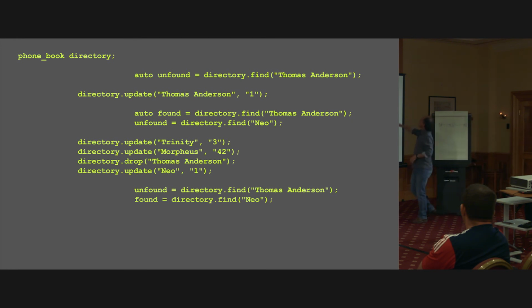We can go and try and find something. The result of that will be unfound. Thomas Anderson is not in there because the directory is empty, it's fresh. That's a separate thread of execution over here from the thread of creation. Now we're going to have another thread that's going to update it. Thomas Anderson, they are number 1. And we now look for Thomas Anderson, and they are found.